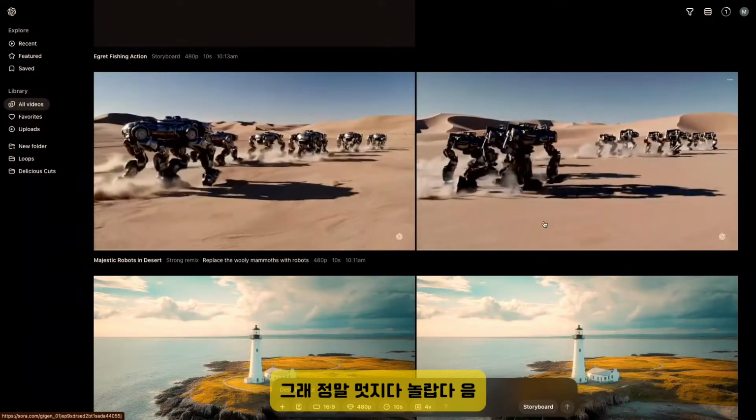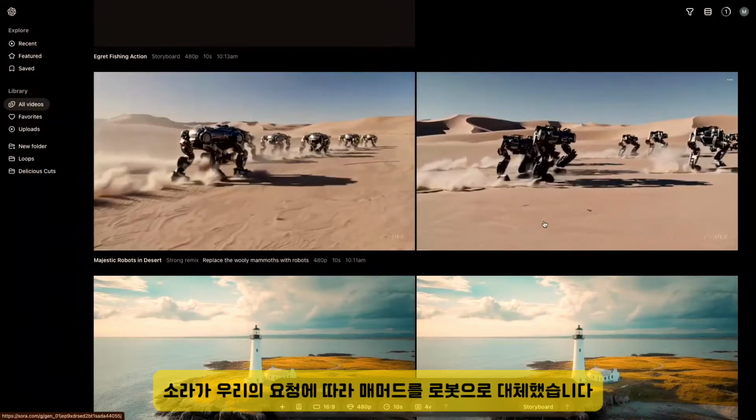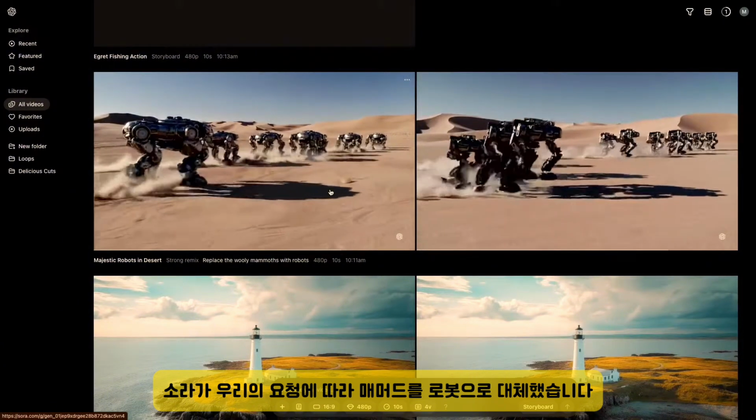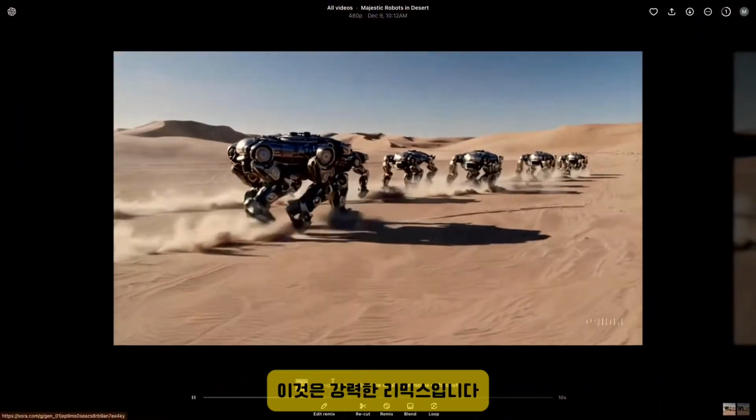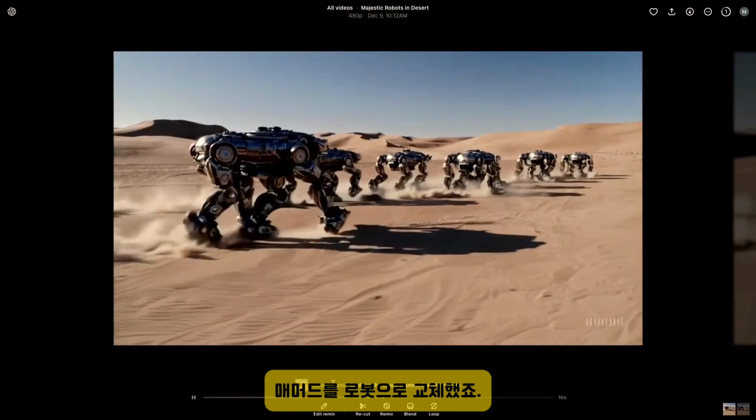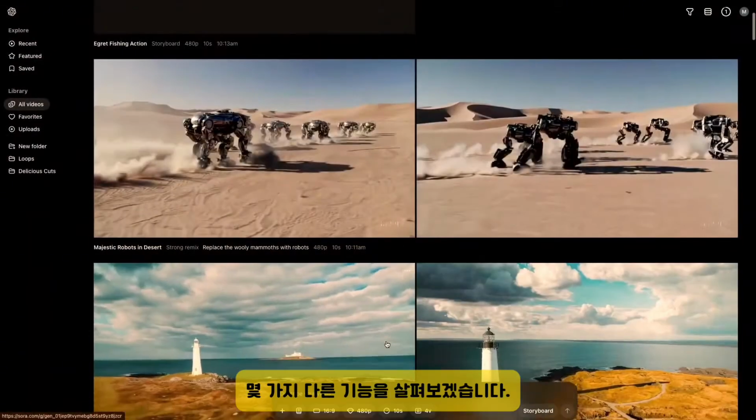It's amazing. So Sora took our prompt of replacing the woolly mammoths with robots and did just that. We click in, we can see the original one here. This is a strong remix, and we replaced the woolly mammoths with robots. Pretty awesome. Let's take a look at a couple other features.